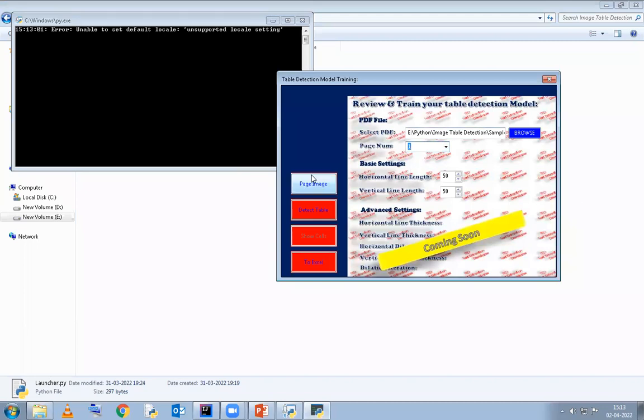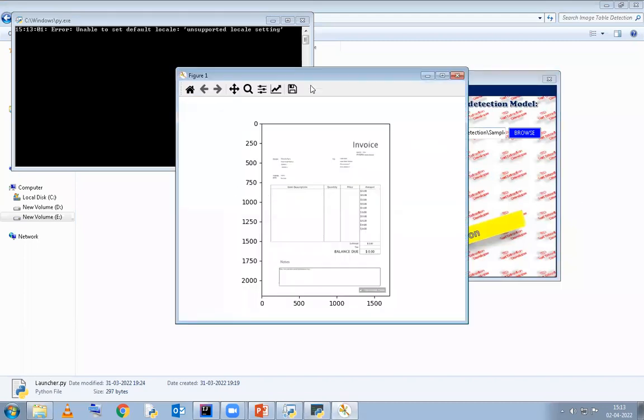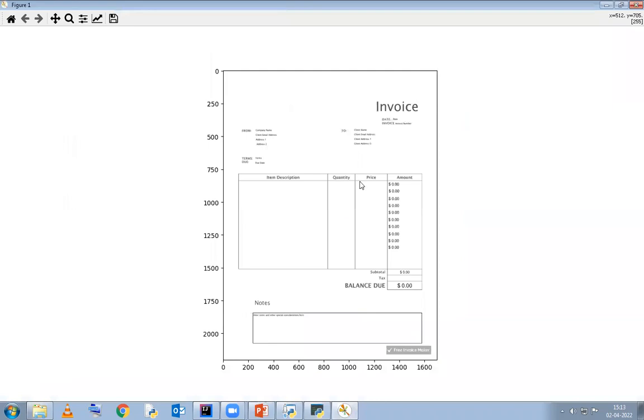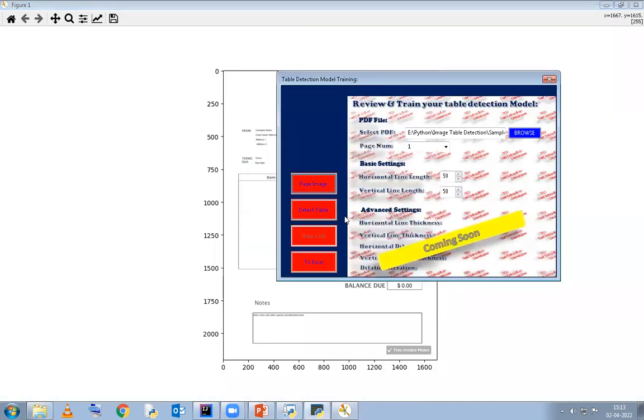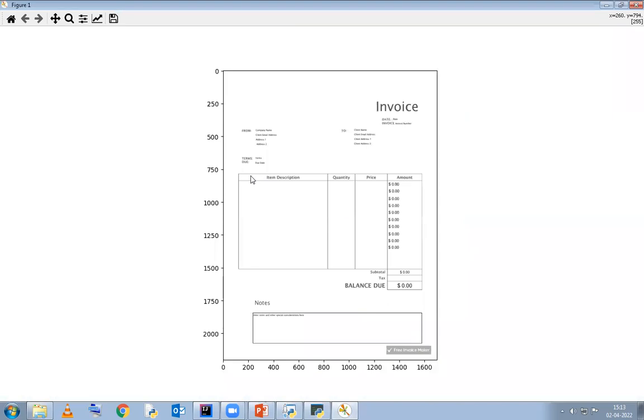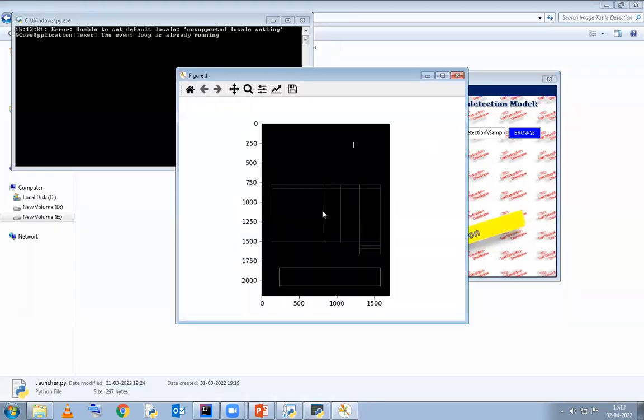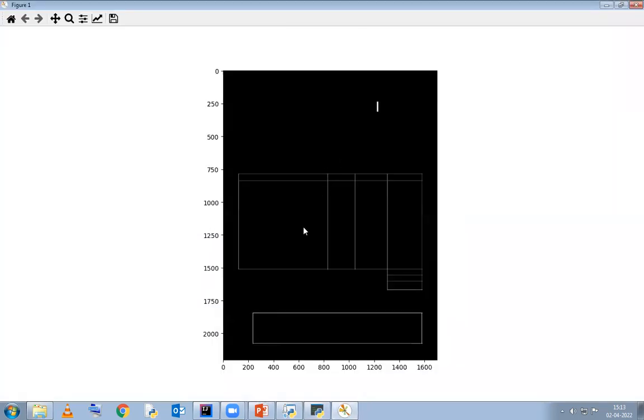Once I have selected that page number, I'll click on page image just to see the page itself, so that I'm sure this is the page from where I need to extract the table. Once I'm able to see the page here, I'll click on the detect table button. What that will do is quickly detect the tables present on this page and show me. Okay, so let's click on detect table, and here is the detected table.